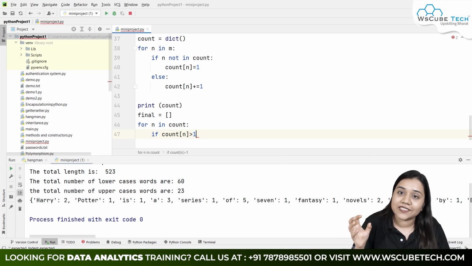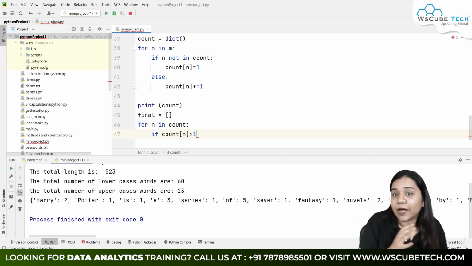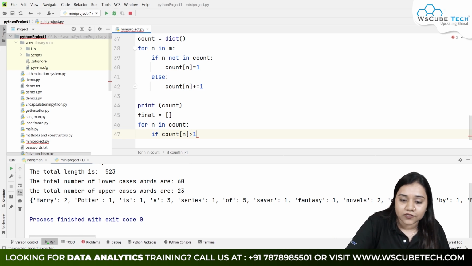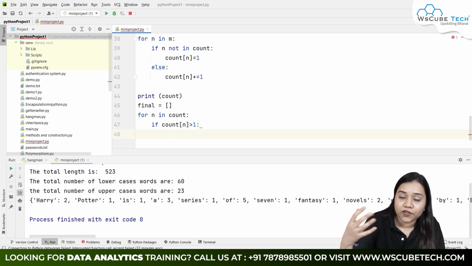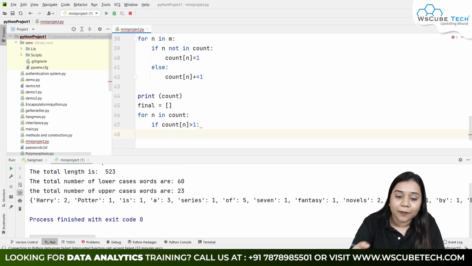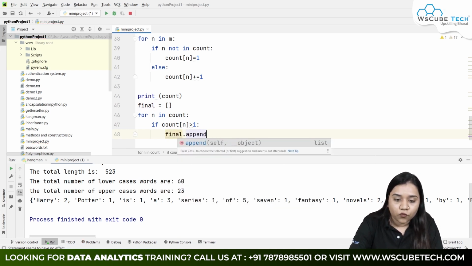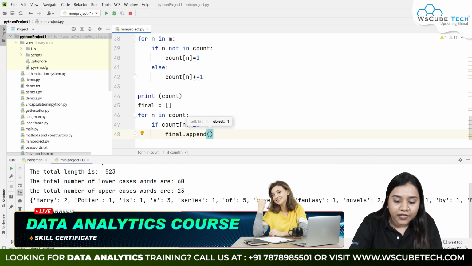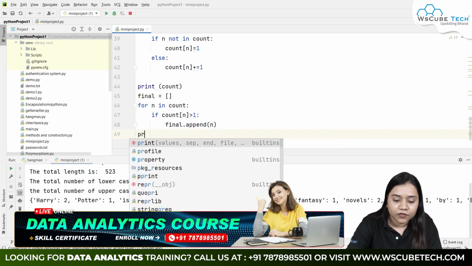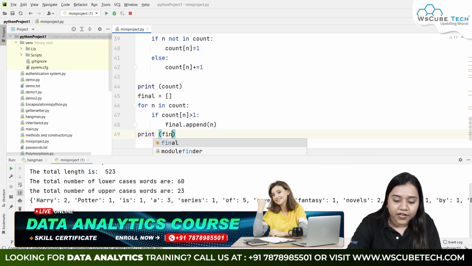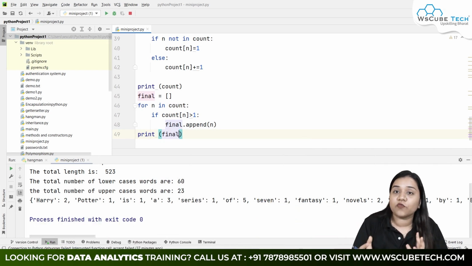If the 2 is greater than 1, then yes, it will get appended to the list. If it is smaller than 1, then it will not get appended to the list. So we are giving a condition that if it is greater than 1, then we will be appending it to our list, that is final dot append. And what are we going to append? We are going to append n, and lastly we will print our final list, which will give the list of all the words that are repeated inside our string.